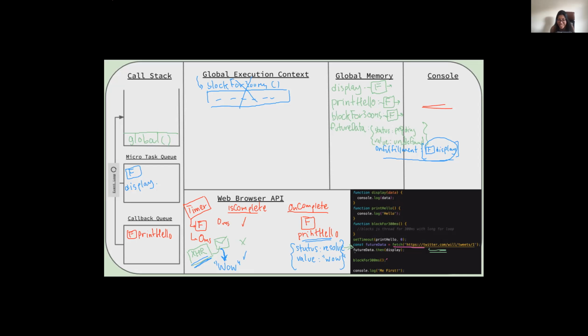Where am I? This slide: we go to the next line, because after the block for 300 finishes, it's popped out of the stack. Then it goes to the next line, which is the console log "me first", and it is put into the call stack. The console log opens its execution and displays the argument "me first" in the console.